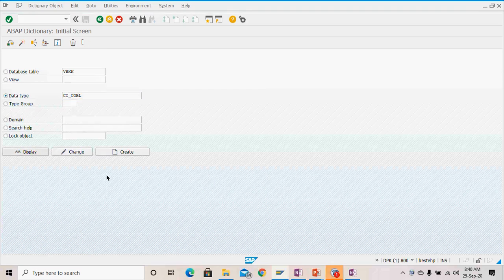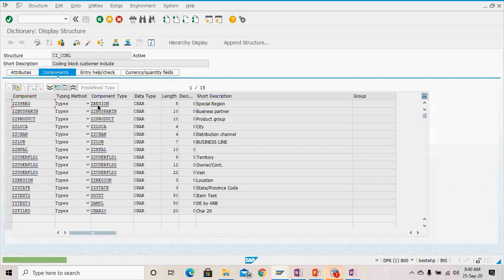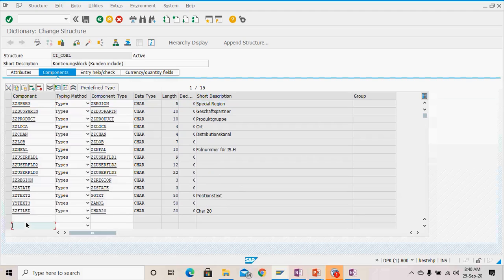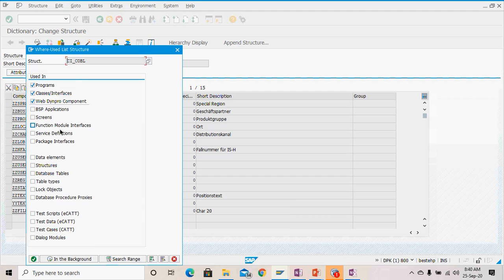Just go and see in which structure. This is actually given by SAP. You can see that many people, like us, have made changes over here. You will be able to change this one. It will not ask for any key. You can see that it will not ask for any key, and wherever this has been used, you can change it. This is actually an include, whatever starts with CI. This is an include, and you can look into in which table it has been used.